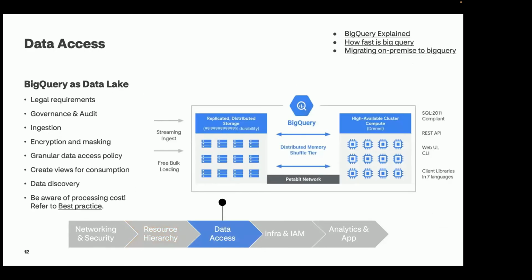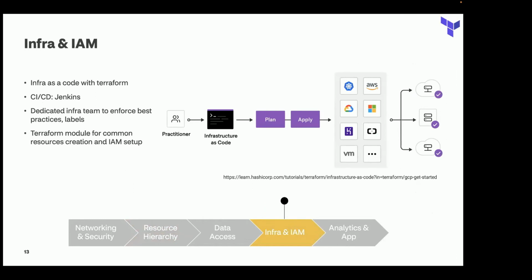Now a little bit of data access. If a company traditionally works on relational databases or Hadoop, then the only service you should start with is BigQuery, and these are the aspects that you should consider. Then I'm going to focus on infrastructure and IAM.